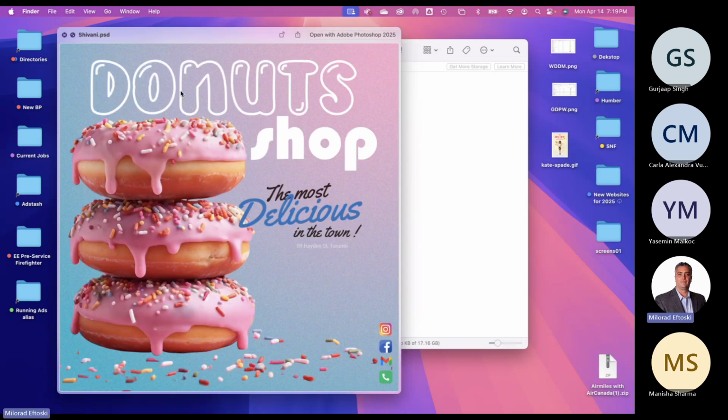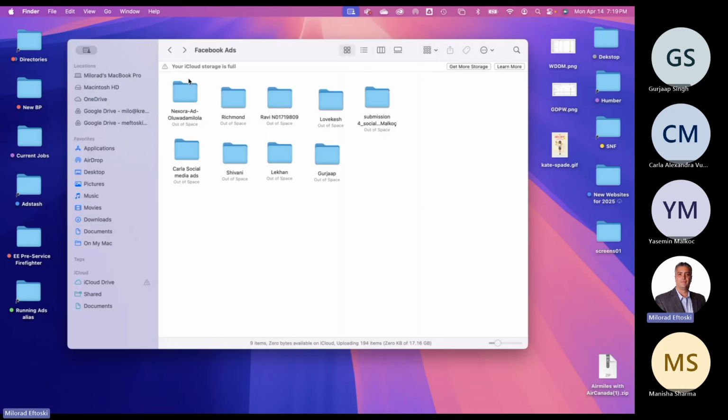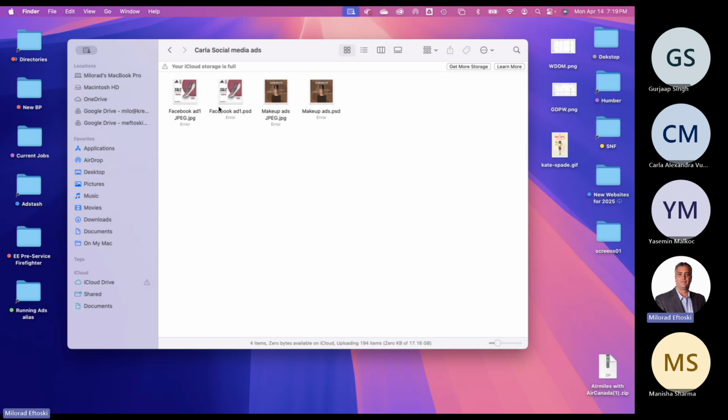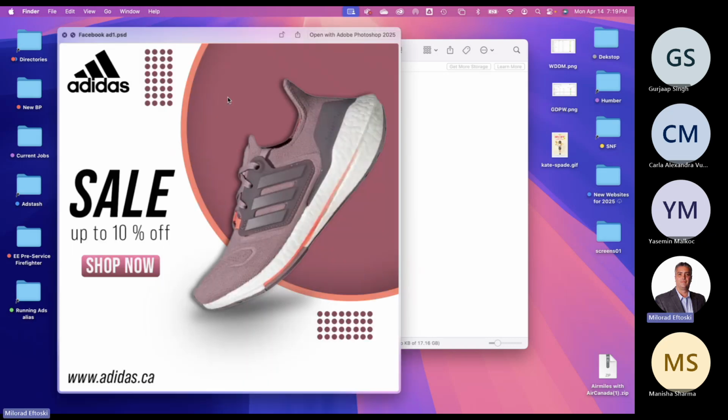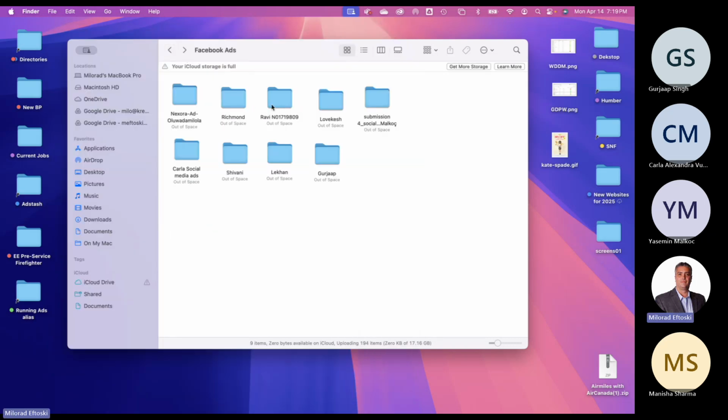This is Shivani's ad, right? Is Shivani here tonight? No, she's not. I'm gonna use somebody that's here. I can use Carla's example. Okay. I can also use, I can also use, what did here.